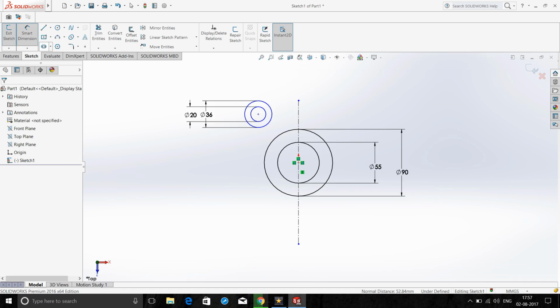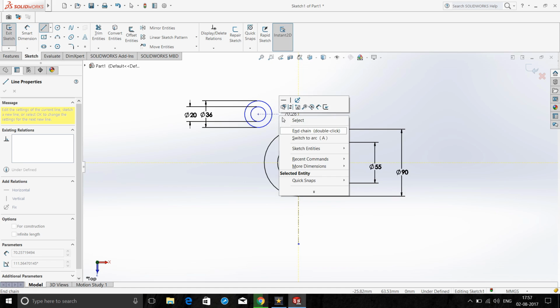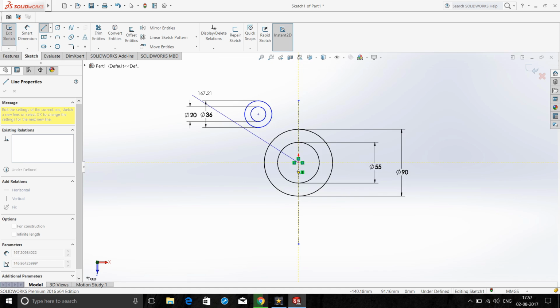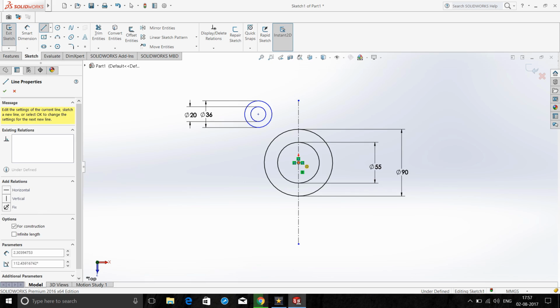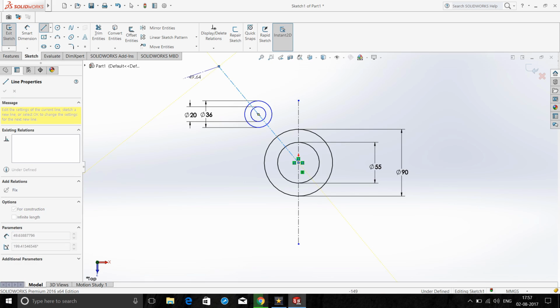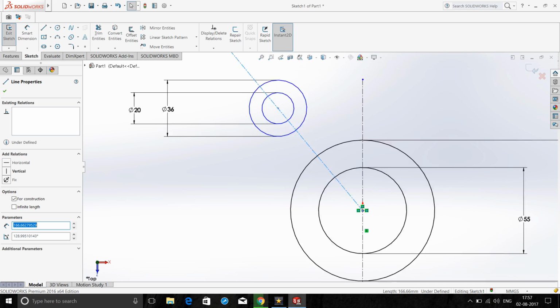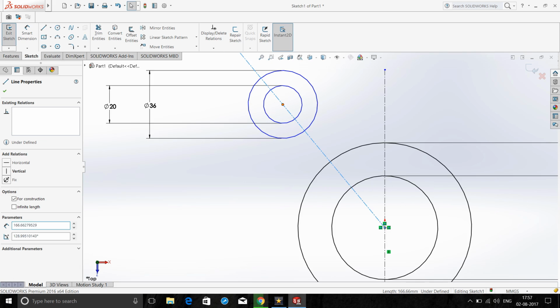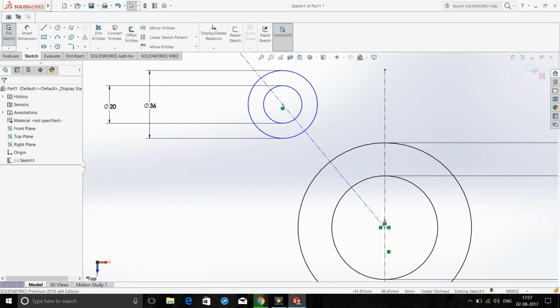After that, go to line and make a line. It's better if you choose a center line because it will make it more readable, and make it somewhere here. Hit escape, then select this line and control select the midpoint of the circle and make the relation coincident, so it will always stay with this line.